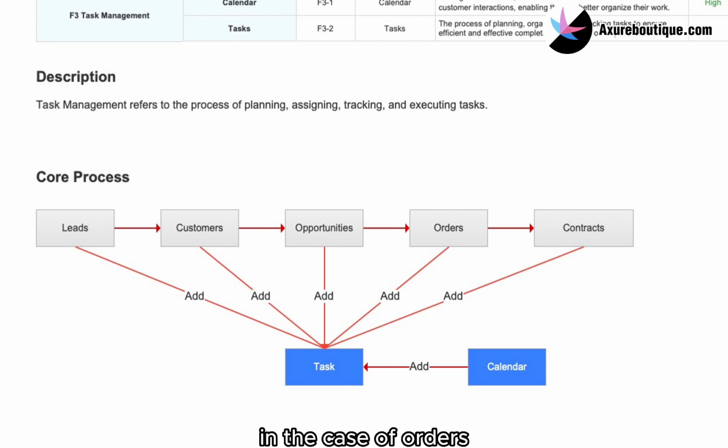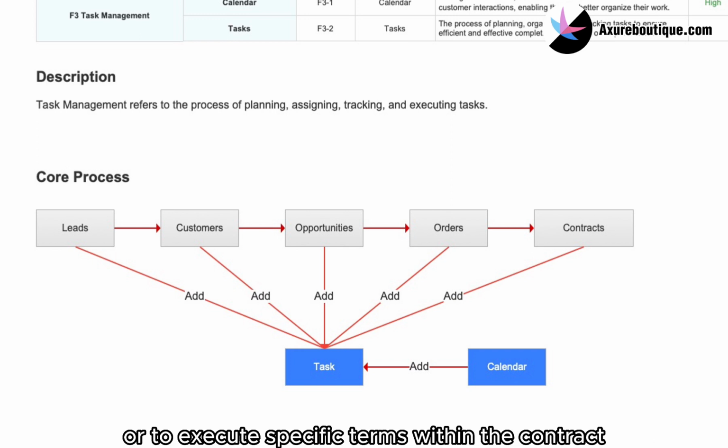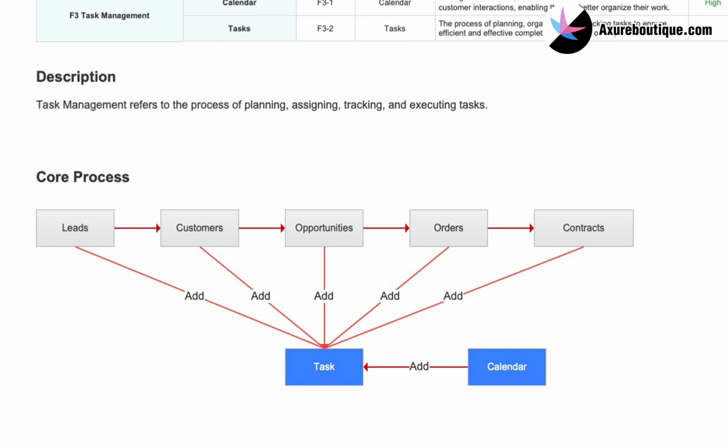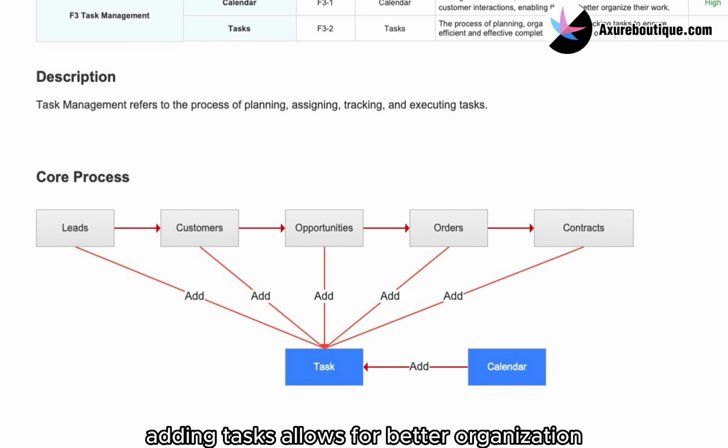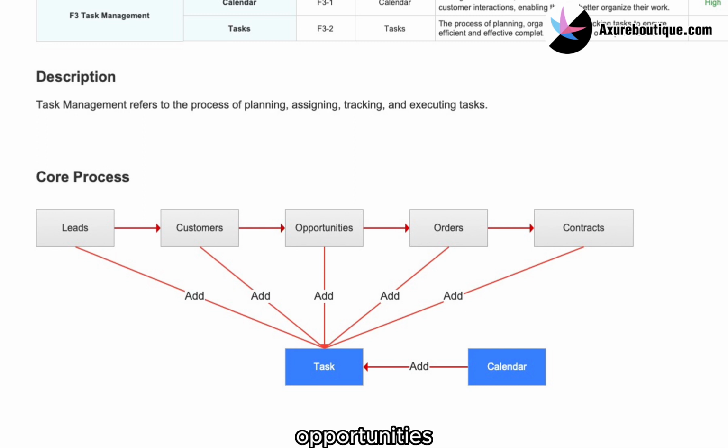In the case of orders, tasks can be used to track order processing or schedule deliveries. For contracts, tasks can be set to remind about contract renewal dates or to execute specific terms within the contract. Adding tasks allows for better organization, coordination, and efficiency in managing activities and deadlines related to leads, customers, opportunities, orders, and contracts within the CRM system.